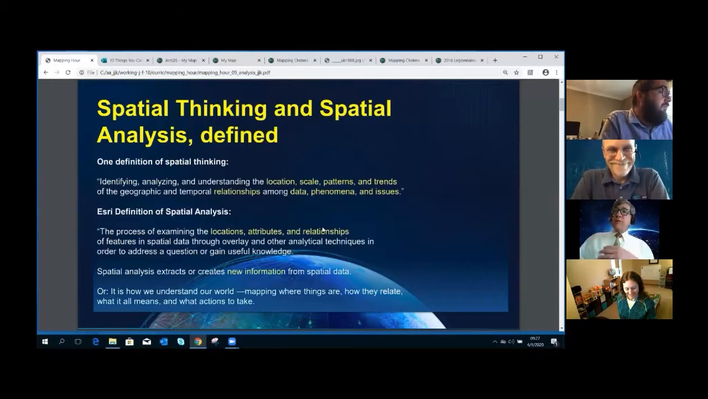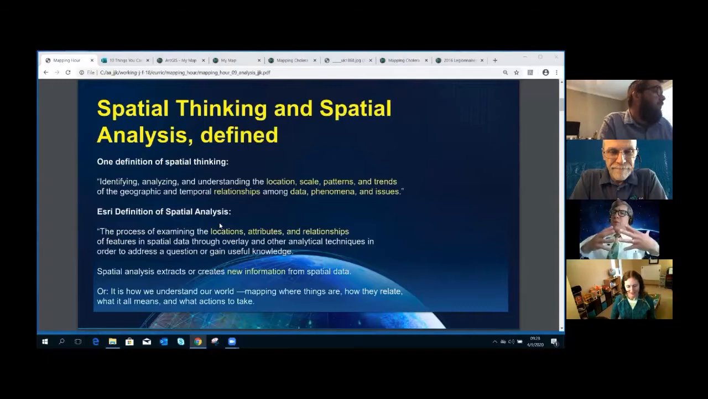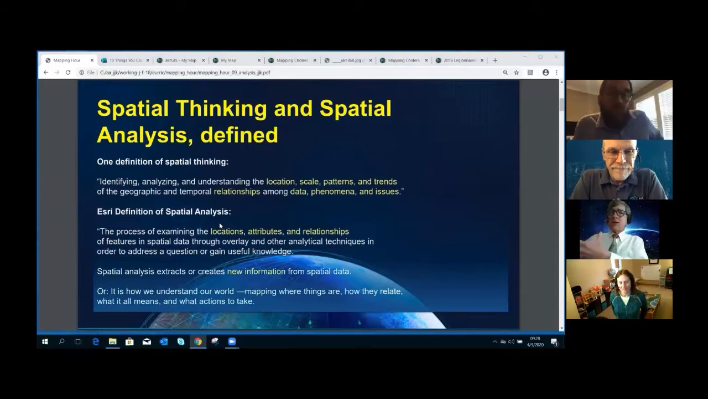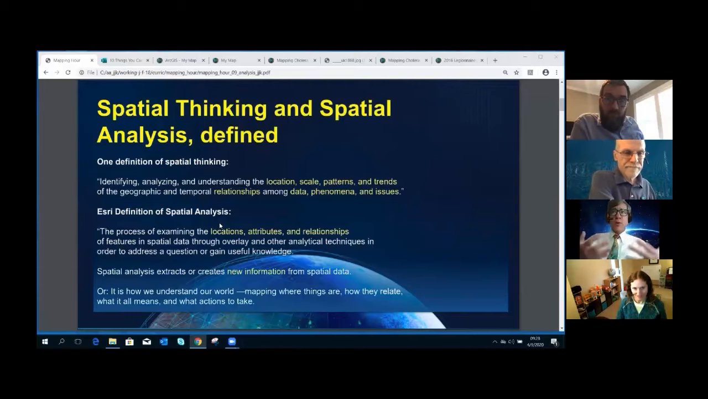And the Esri definition of spatial analysis, which is related, very much related to spatial thinking, is the process of examining the locations, attributes, and relationships of features in spatial data, geographic data, through overlay and some other analytical techniques that we'll talk about today in order to address a question or to gain useful knowledge. I like to think of it as you're creating new information, you're creating new knowledge. You're not just regurgitating what already is there. You're actually creating something new, which is pretty exciting when you think about it.